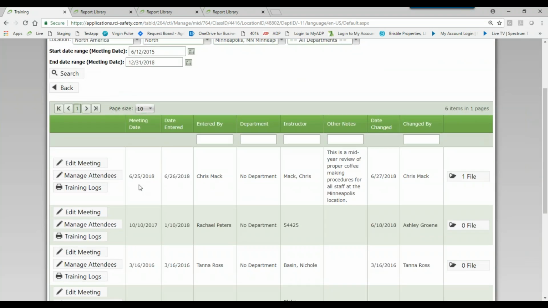So if I look at the grid, I'm seeing the meeting date that's been created, the date that that meeting was entered, who entered it, if there's a department selected for this meeting, the instructor's name, any other notes, the date it might have been changed and who changed it, and then the number of files that have been uploaded to this meeting. So let's go to edit meeting first.